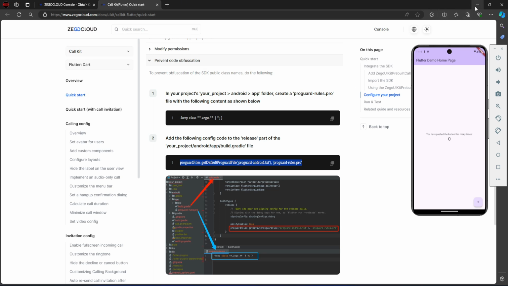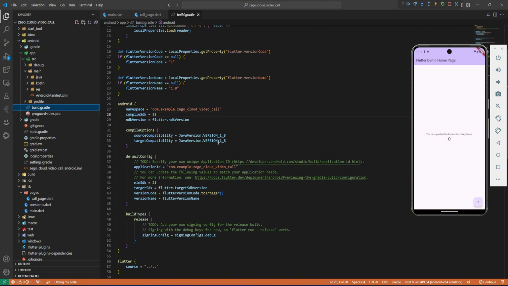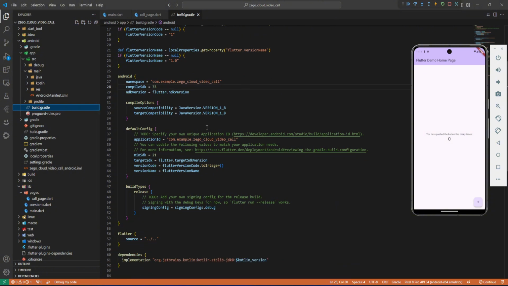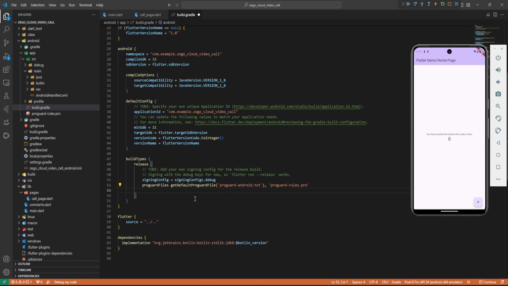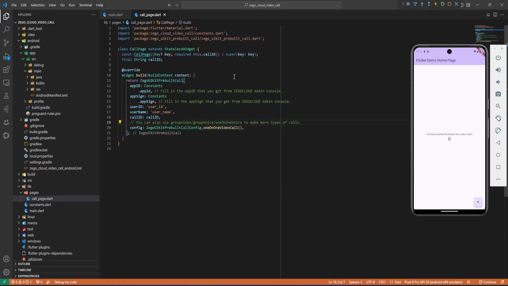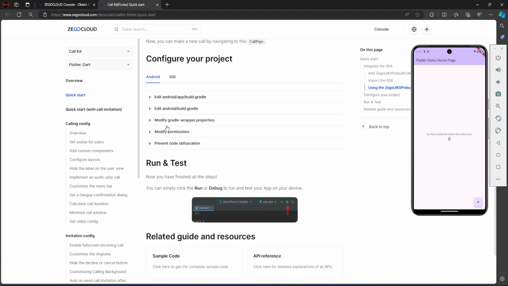Okay, so let's minimize, and then we're going to go to Android app build.gradle. Okay, now let's come down here. It says we put it under this. Okay, so let's go ahead and paste it here, and then with that we are done with the configuration. Now we can go ahead and close and save that. Okay, great. So let's just go back. You can see that if we minimize this, all of this for Android, this one, this one, this one, this one, this one, we have done.